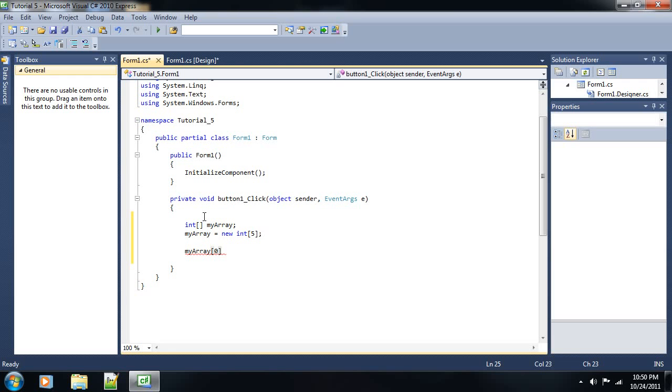So myArray[0], we'll set that to 1 or something like that. And you can always say myArray[1] is equal to 2 or whatever. And basically that's how you would set its value.